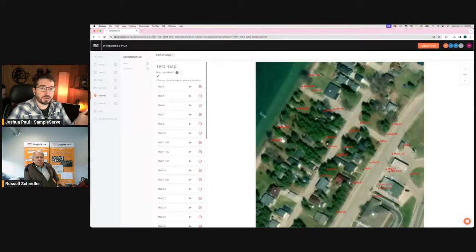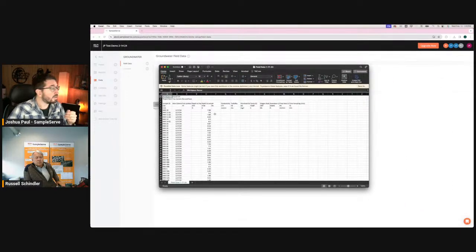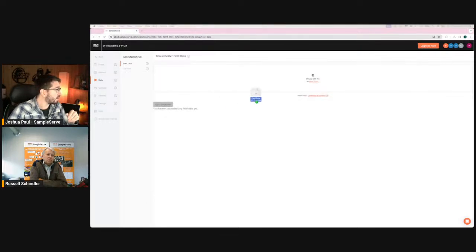You can also upload other maps, and you can manually place your sample locations. But this is a great starting point when you're getting a project off the ground. And then we can also upload field data as well. I have a field data file here. Let me show you what it looks like. This isn't complete all the way, just for the sake of time, but once you have this matching our template, you can also just drag and drop this as well.